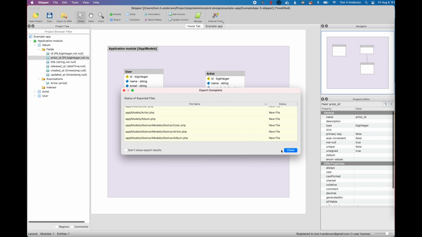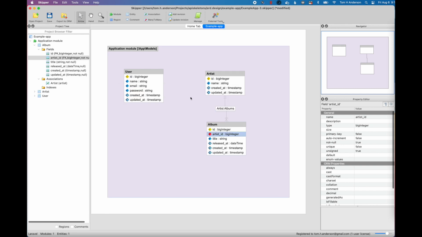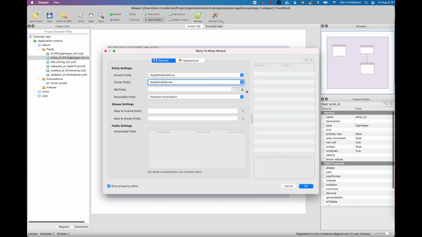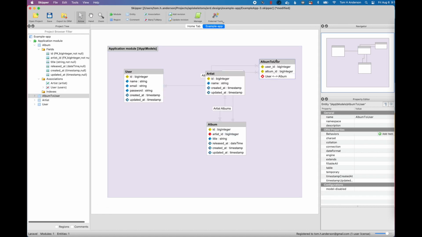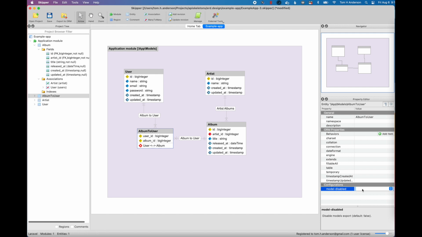Now let's add a many-to-many relationship between user and album so that users can have copies of albums. Using the many-to-many tool, begin with the entity alphabetically, in this case album, and then select user. It asks for a name for the relationship, which will be album to user, and it creates those aliases for us. This new album to user entity will exist in Skipper, but will not be a model in our Laravel. So we're going to flag this as model disabled.